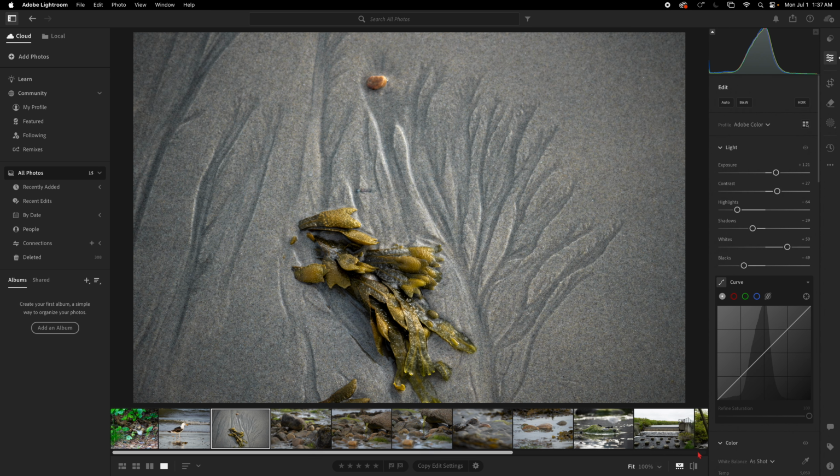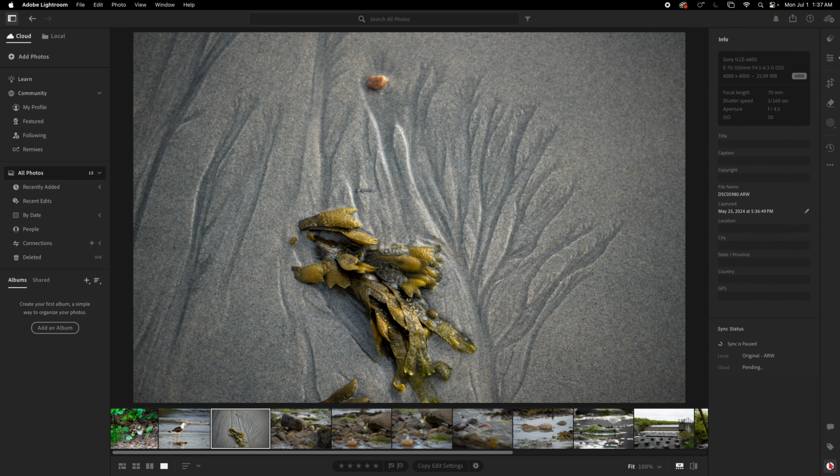That's the before. So it was severely underexposed. Looks like it might have been, okay, ISO 50. So I think that's below the base ISO for this camera.